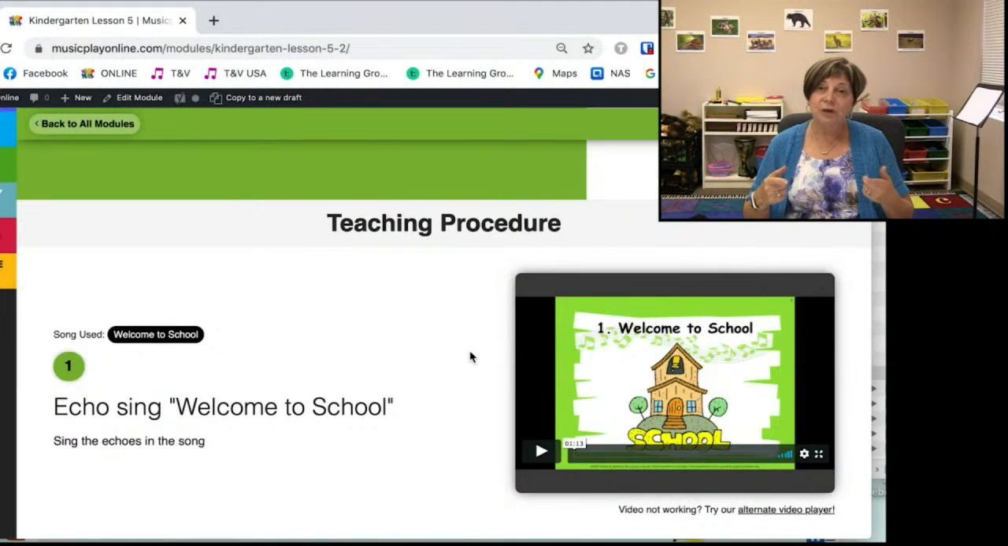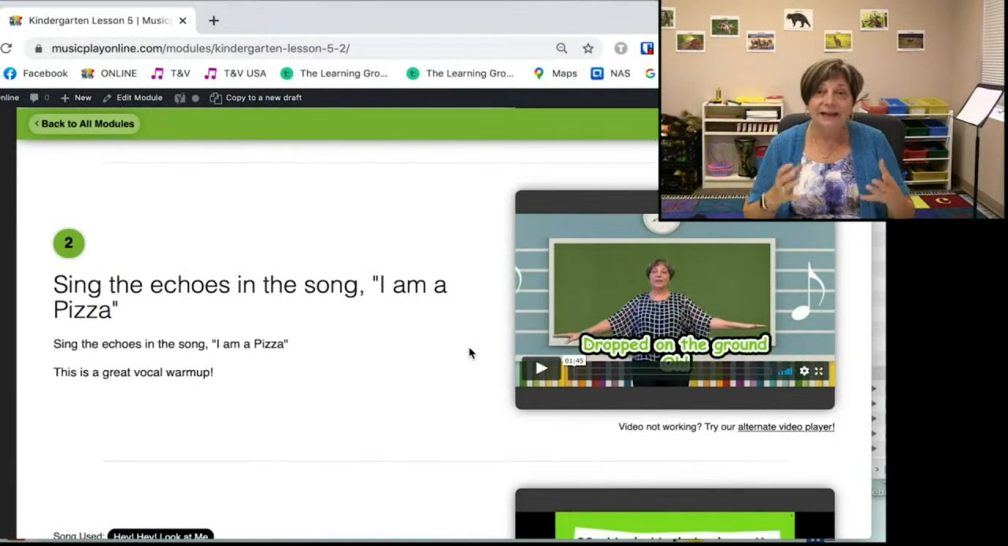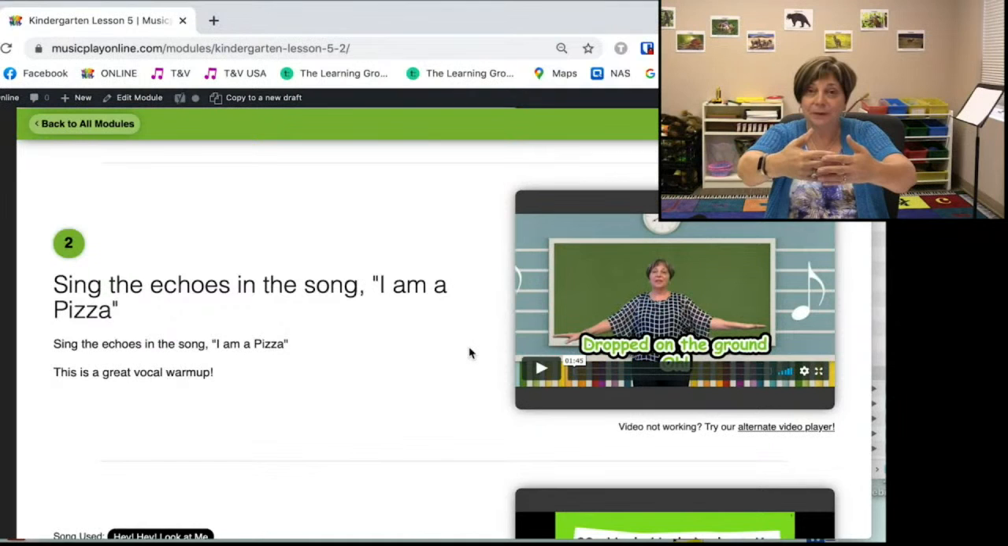If you are virtual, of course, the kids can sing the echoes. If you're in person, clap. Welcome to school. And the kids say it back with their magic lips. And then again, virtual, the kids would sing the echoes and do the movements for the pizza song. In person, they would just do the movements and do the magic lips.